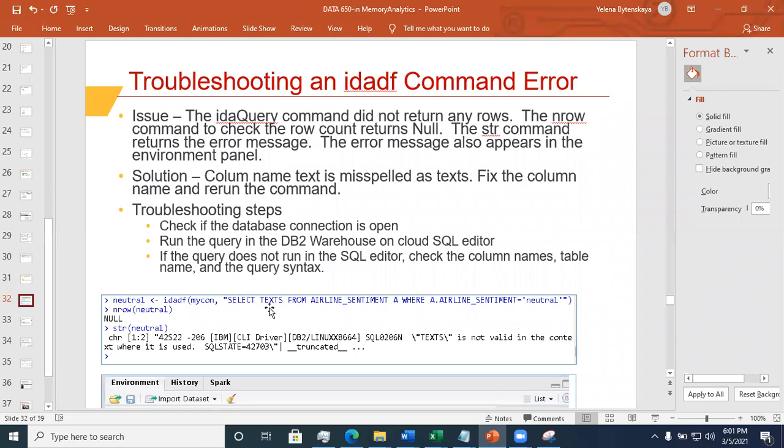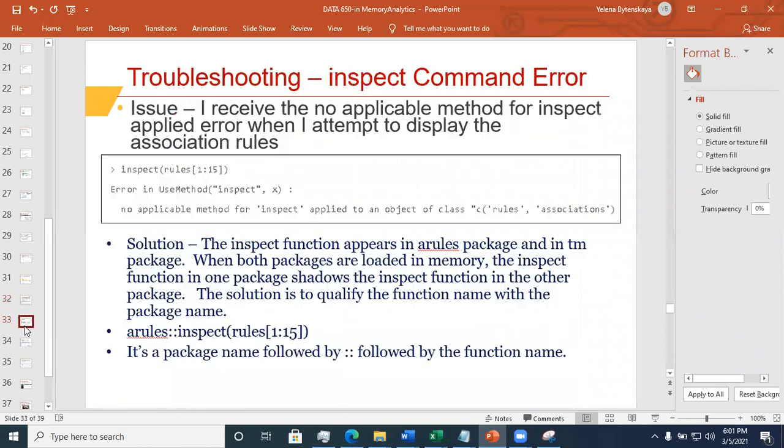So here, in this case, I misspelled the column name, right? I misspelled it. Okay, now let's come back.